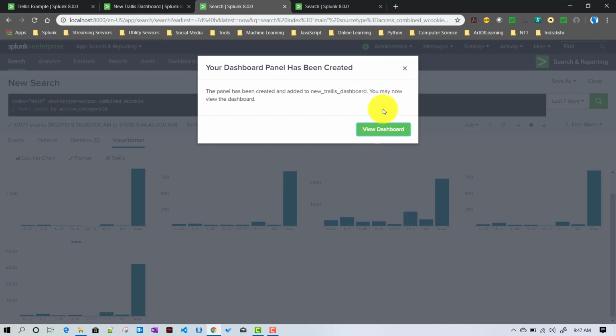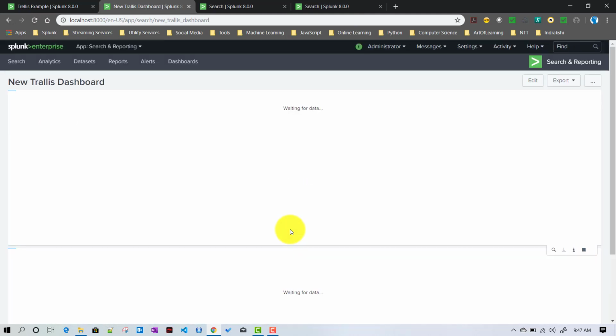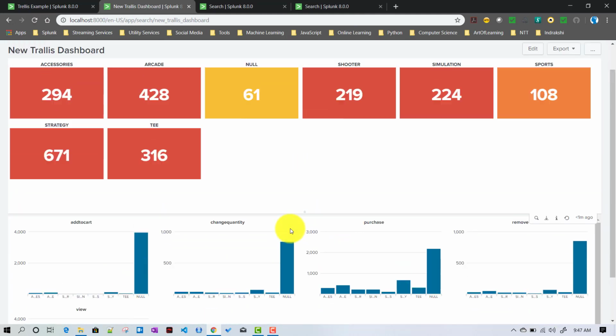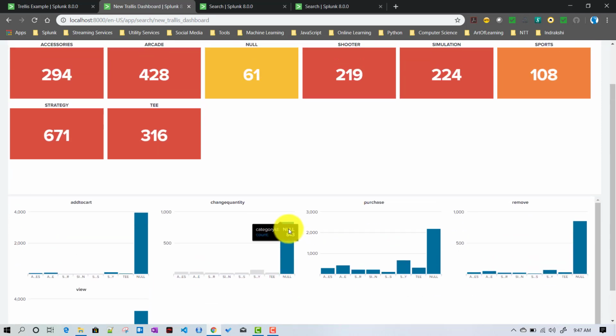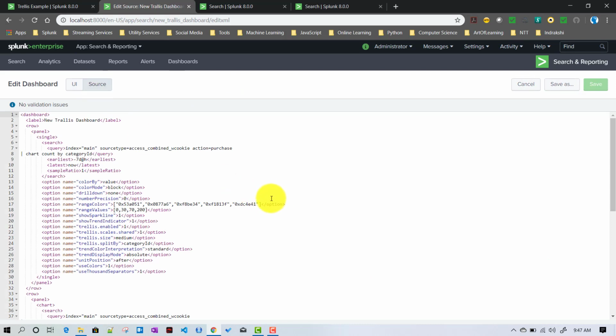Okay, now let us see from the back end what things it has created at the XML level. So we just created the two dashboard panels over here. Let us go to edit, source. Now whenever you enable a Trellis, if you see, Trellis.enable equals 1 has been checked. Even if you want to work purely from the XML level, you have to add this over here if you want to enable the Trellis.